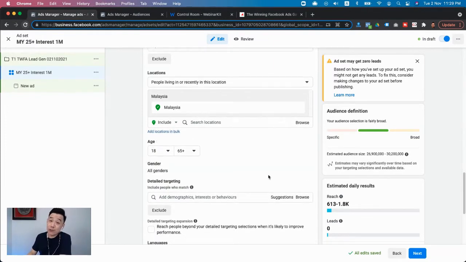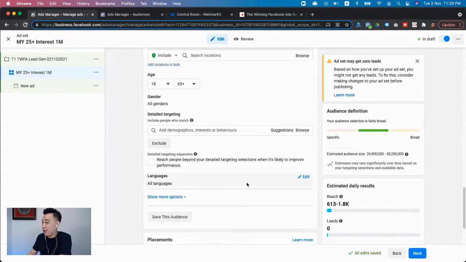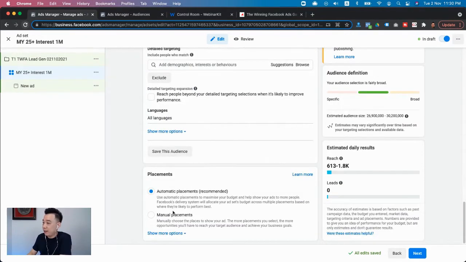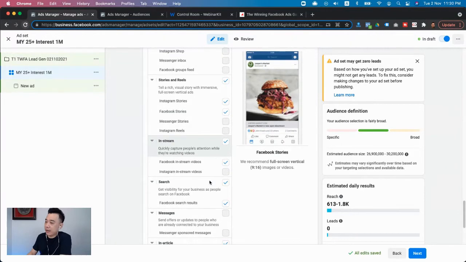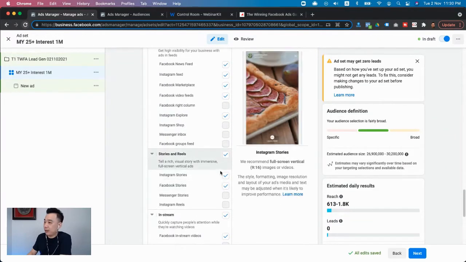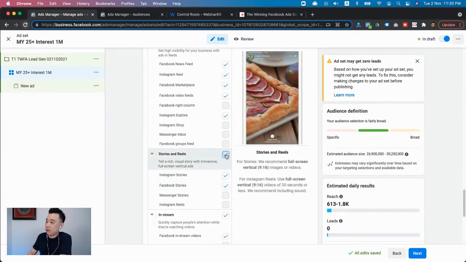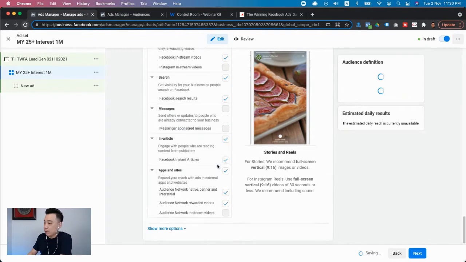We'll set up the exclusion later because the whole idea here is you need to publish your ad first. All right. So your detailed targeting, you want to go for manual placement, you can, because lead form usually won't appear in a lot of places. So I think you're pretty safe. It does appear in stories, so you don't want this. And of course, we don't want it to appear on apps and sites. So these are the few things that we will actually exclude, uncheck, and we go to the next.